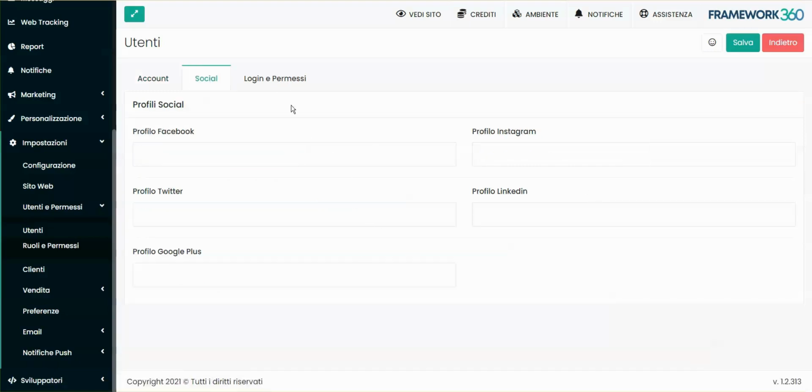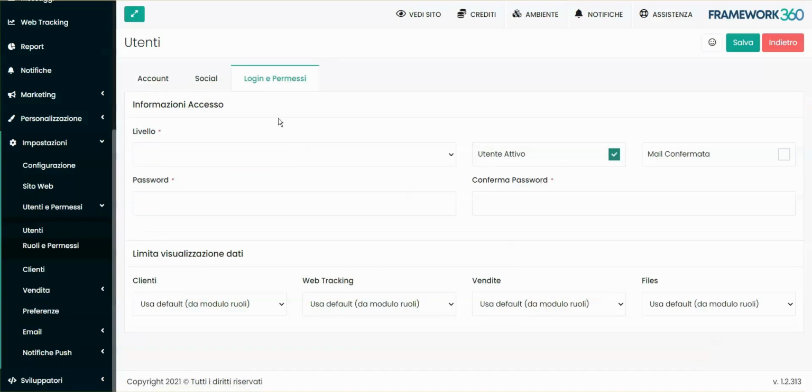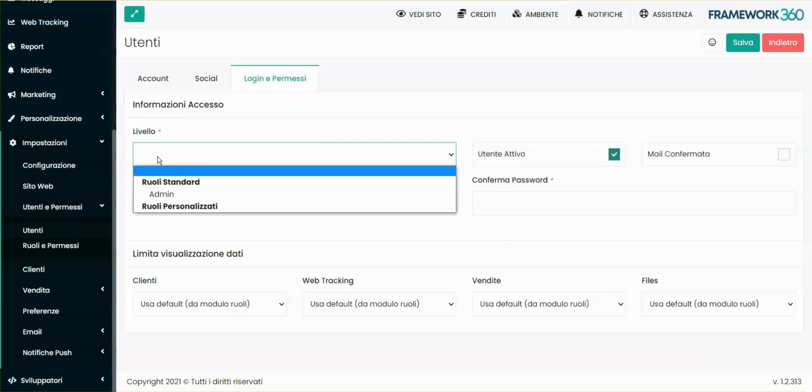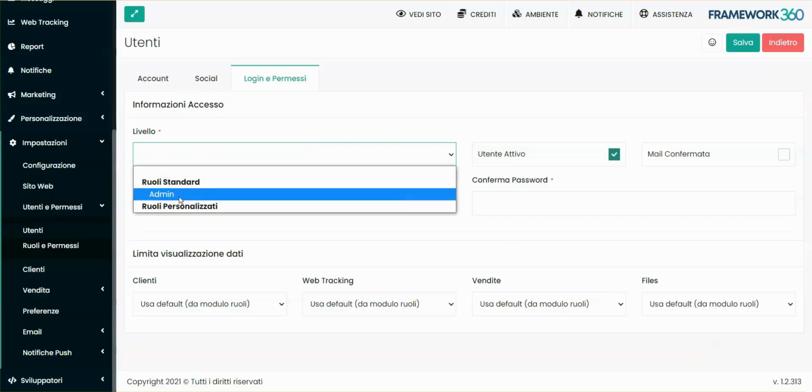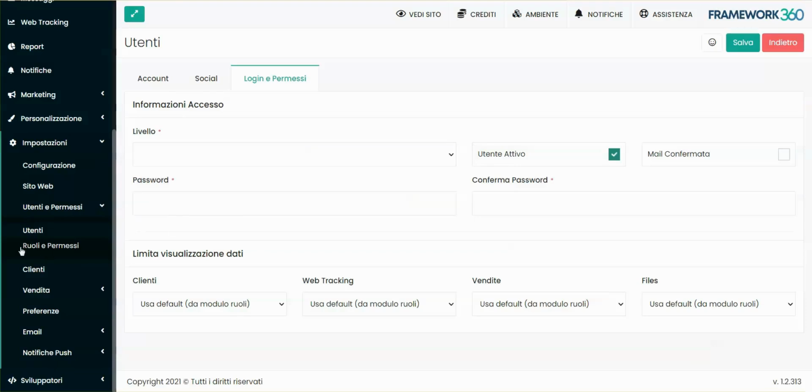We can leave everything else unchanged because the user can easily modify it once they log into their account. As a level, we already find the admin role created. This role will have the ability to manage everything. If we want to create custom roles, we will need to look into roles and permissions and tailor them for the user we want to grant access to the environment.